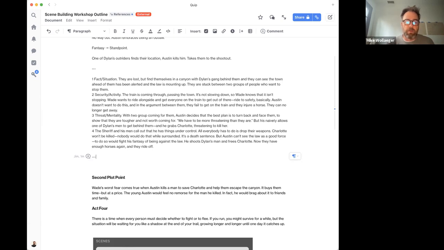Wade wants to run, but Austin takes on the mentality of threat and says, what we have to do is turn back and face them to show that we're tough so that they won't come for us. But he, of course, is naive. So in his posturing, one of Dylan's men sneaks behind them and grabs his sister, Charlotte, and threatens to kill her if they don't hand over the money.